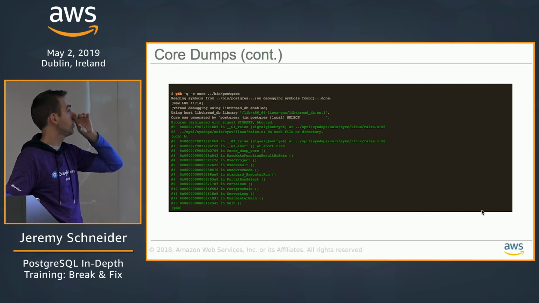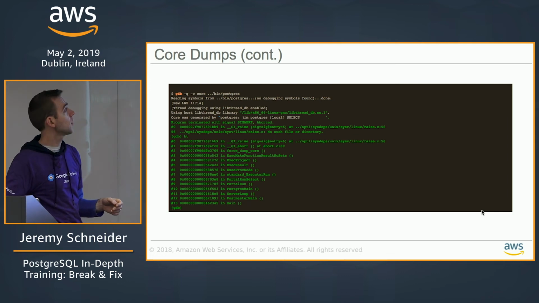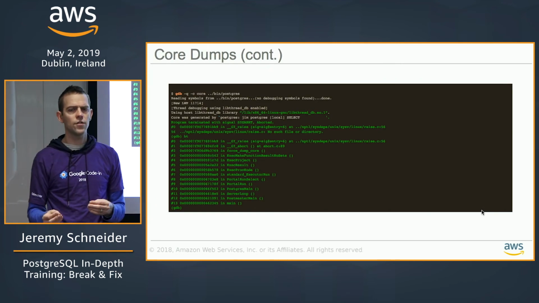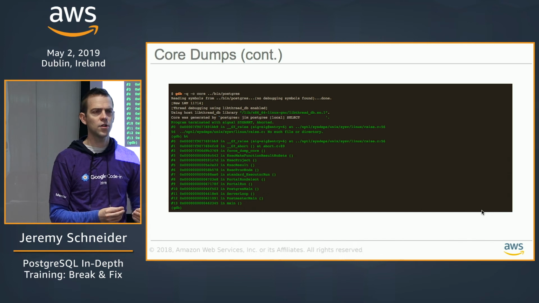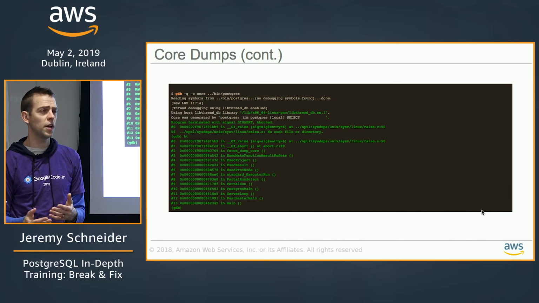Pulling it into GDB, just like I was saying, if you're not familiar with this, it's pretty cool how powerful these tools are. And one other thing I would point out is don't think that just because you're on RDS, this stuff is irrelevant to you, because it's not at all. Like the pg_hint_plan bug that I was just talking about, that was a bug in pg_hint_plan.